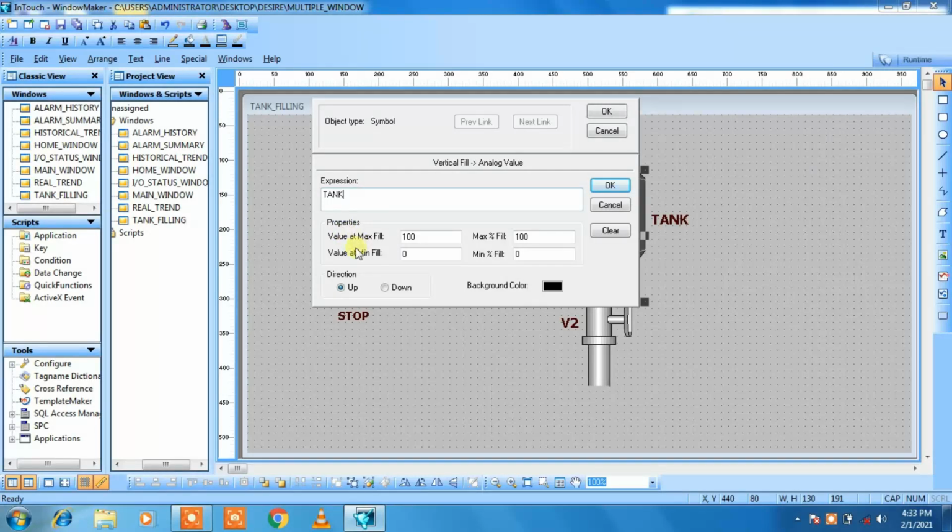Now here you can see the value at minimum fill is 0 and the value at maximum fill is 100. I want to fill 0 to 100 liters of water in the tank, so I will keep it as it is, and the direction of filling the water is upward. You can also change the background color from over here. I don't want to change my background color, so I will keep it as it is. Then double click on the tank.